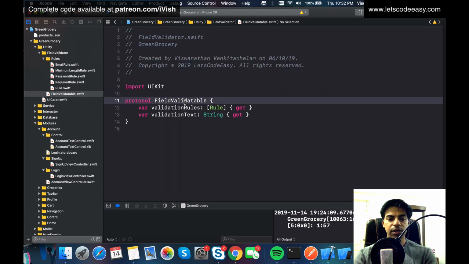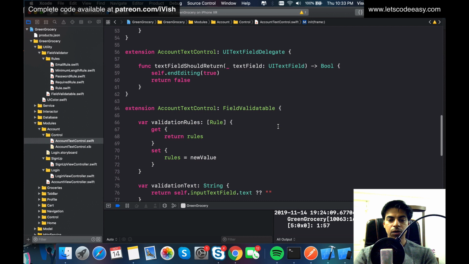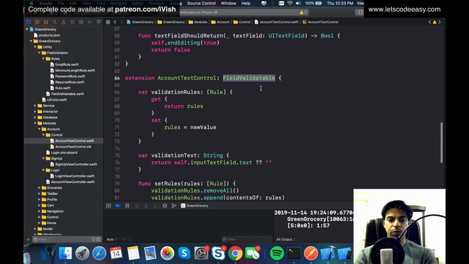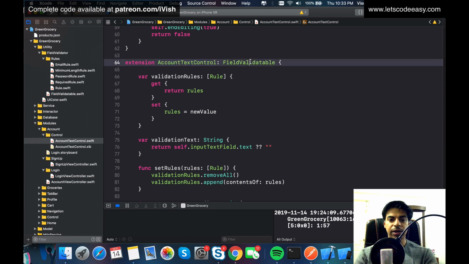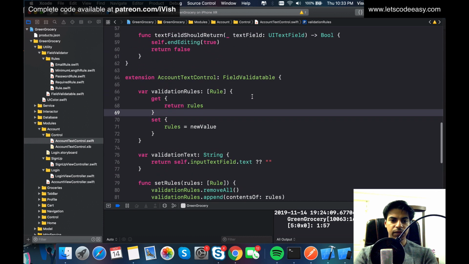Plus I have something called a field validatable. This is something that the control already conforms to, using a protocol. It is a protocol, so this control is already conforming to it. The idea is that I am not completely passing this control to the presenter for validation. Instead, I'll just use this protocol for validation. So it keeps it simple. That's the idea of this control.